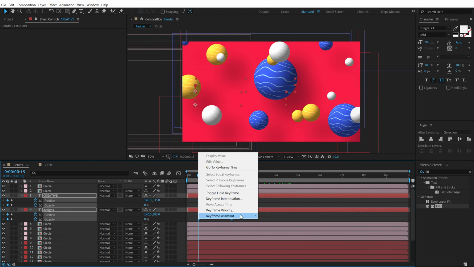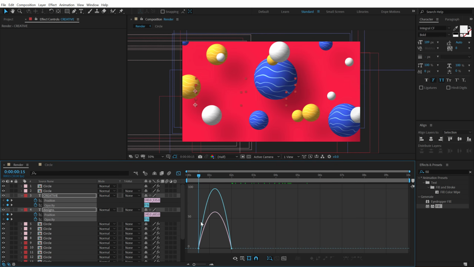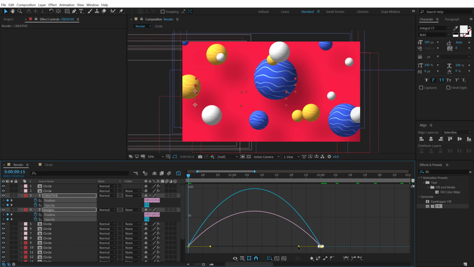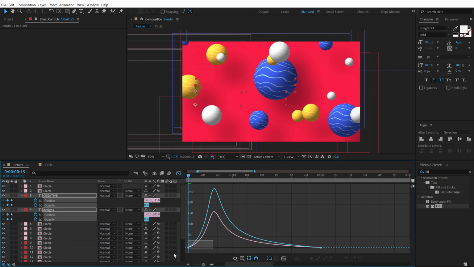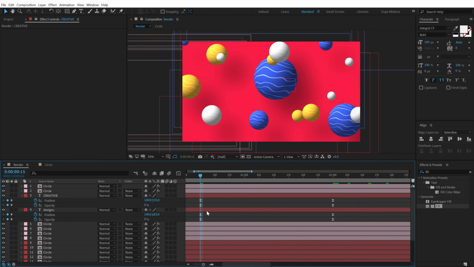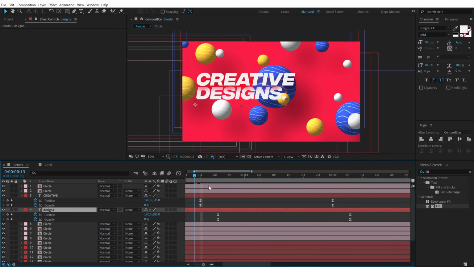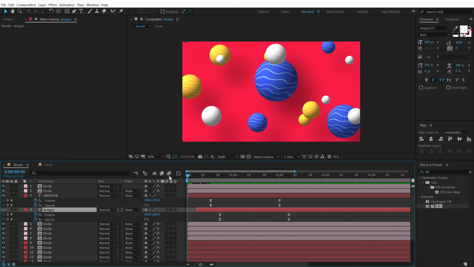We can right click, keyframe assistant and easy ease them. Go into the graph editor, drag the handle to the left just like so, and then displace them a little bit. So I can just actually bring this back, and now we have a very nice and subtle text animation.